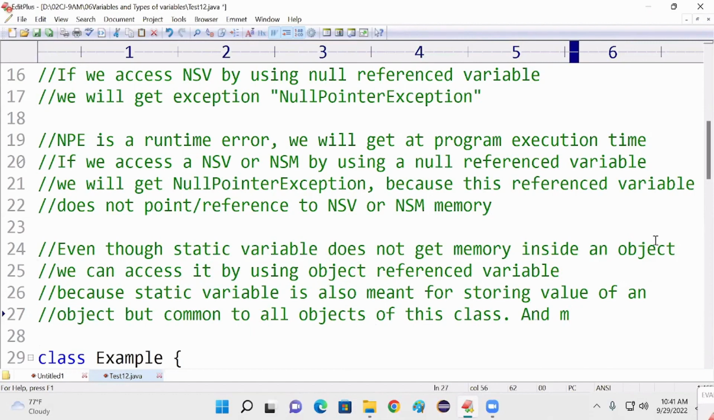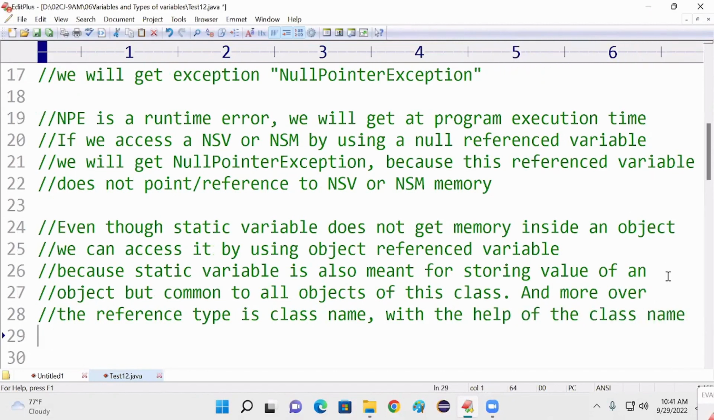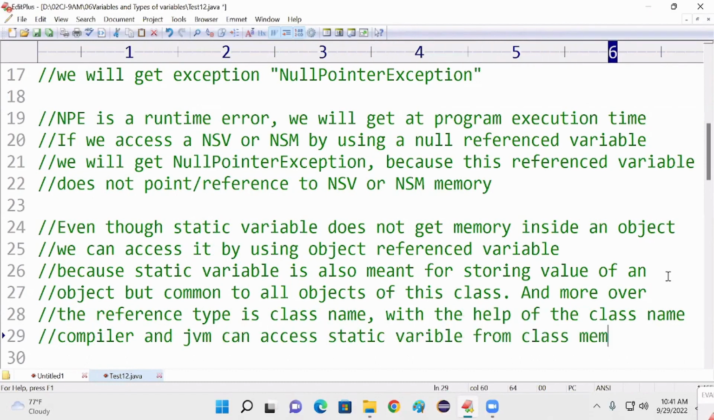Okay, next. And moreover, the referenced variable type is the class name. With the help of the class name, the compiler and JVM can access the static variable from class memory.